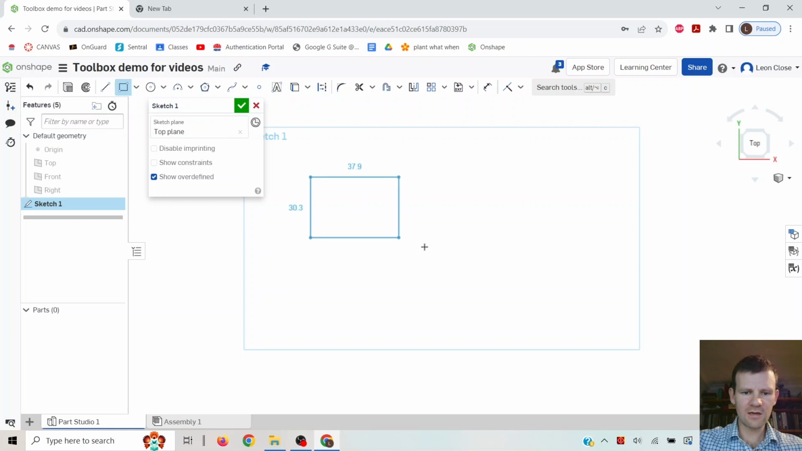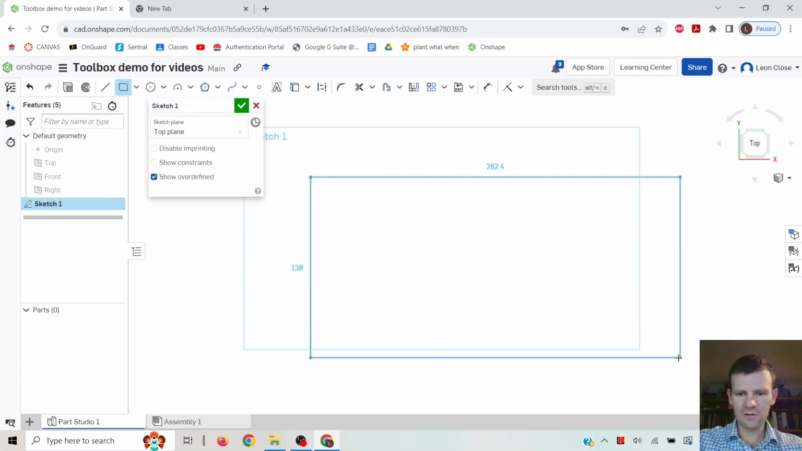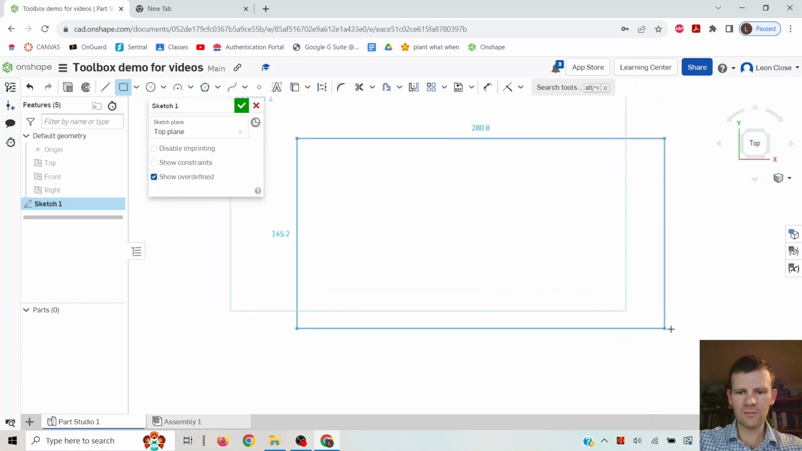I'll click once here, drag out. I'm not worried about the exact size, but you know, we're shooting for a rectangle that's about 300 by 150 millimeters. So get your numbers roughly close to that. Don't try and hit it exactly. That's not a good way to do it.